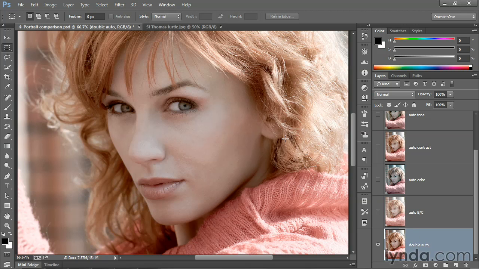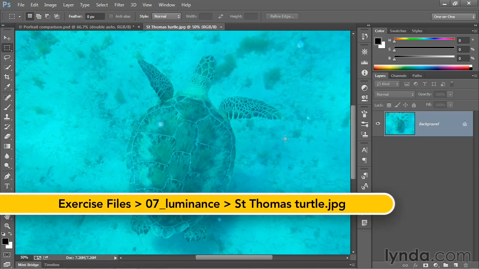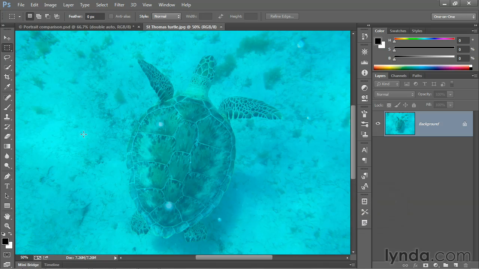All right, let me end things by showing you a circumstance under which Auto Tone works great. So I've got this photograph here that I shot of this turtle in St. Thomas, and I had free dived down about 40 feet in order to get to this turtle. And so as a result, we don't have much in the way of colors. The deeper you get in the water, the more color gets filtered out. And the first color to get filtered away is red, and then yellow. And pretty soon you're left with nothing but greens and blues, as we're seeing here.